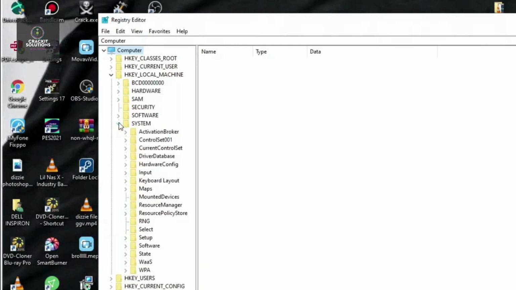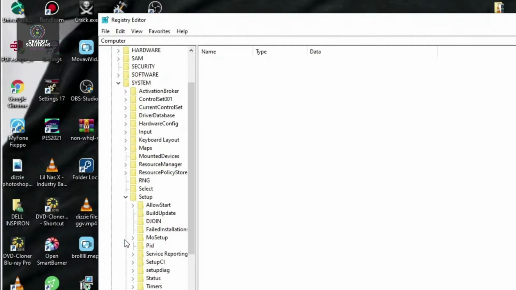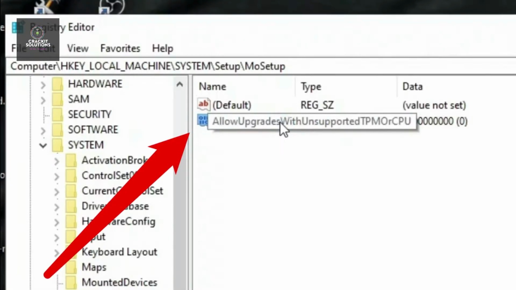Click also on the drop down icon, and it should bring up another list of folders. Go over to the setup folder and click on the drop down icon. Now at this point, click on the MoSetup folder, not the drop down icon. So you're going to now look over to the right hand side. We should now find this option that says AllowUpgradesWithUnsupportedTPMOrCPU.